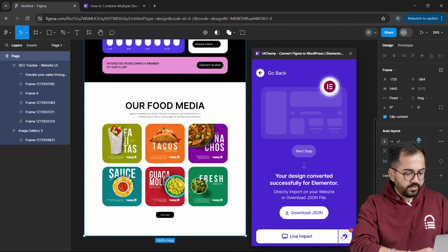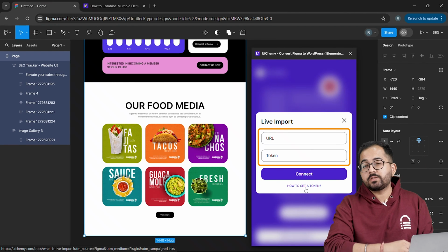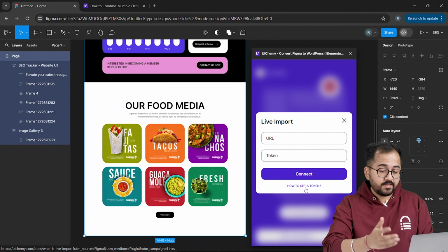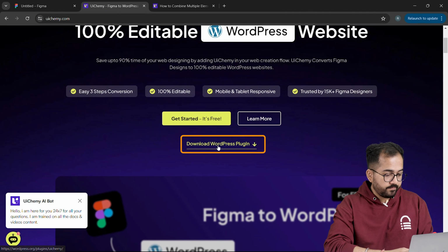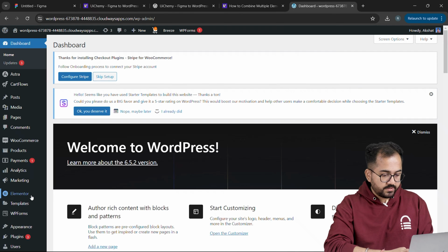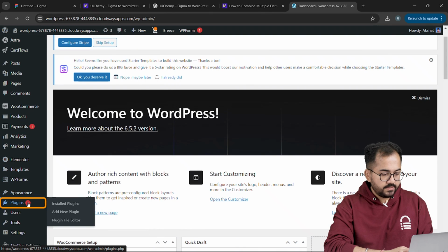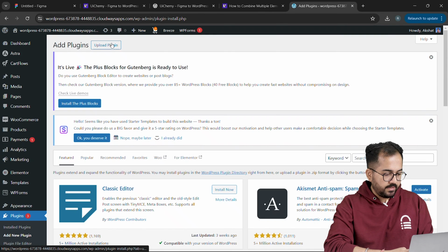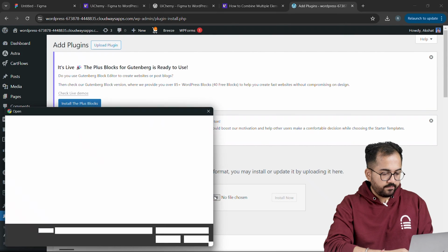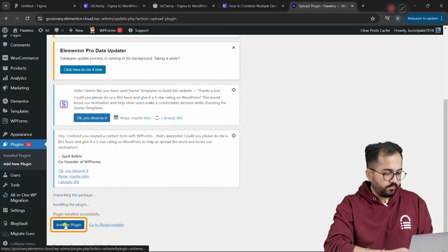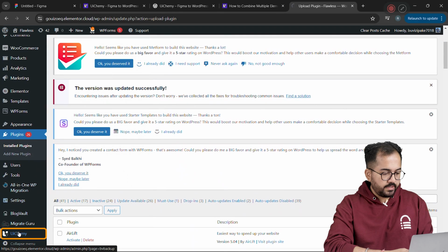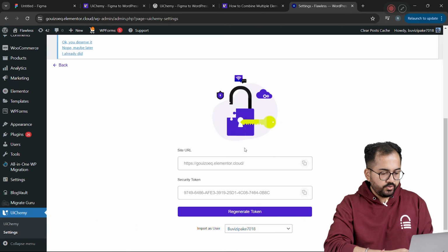Next, now click here. For this, we need to install the UI Chemie plugin on WordPress. So let's go here, download the plugin. Next, on the WordPress dashboard, hover over plugins, add new plugin, and click here to upload the downloaded zip file like this. Click install and activate it from here. Now go here and click on UI Chemie. You should see the site URL and the token here.